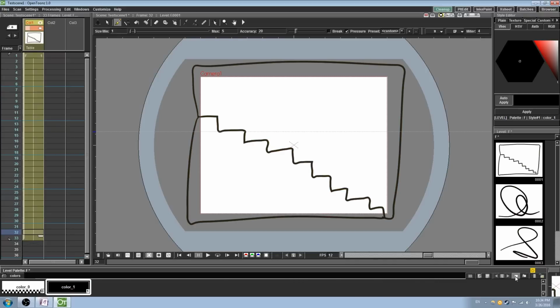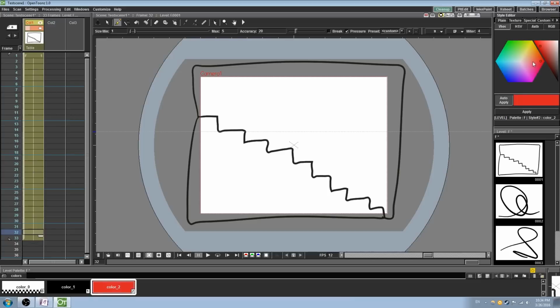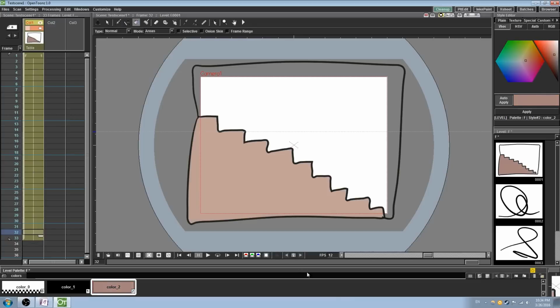Click on the small icon on the right of the window that says New Style. This will open up a new swatch that you can then edit. If you have ever used Toon Boom Studio, then you should be familiar with this process.